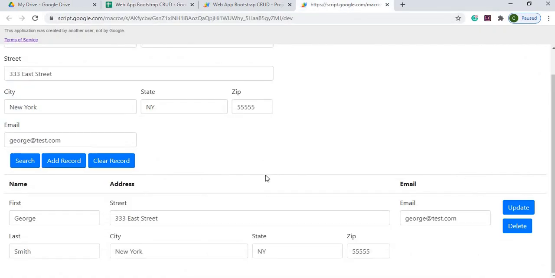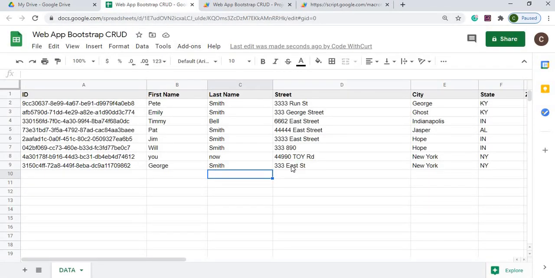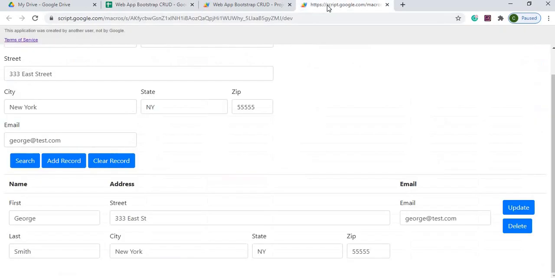I can also do an update. Say I want to change this to just ST instead of street. I just hit update here. It'll go back to my table and update there. Now it's just street on my last record here.